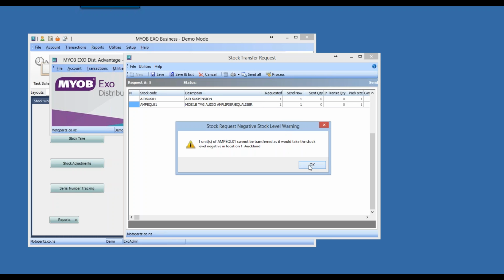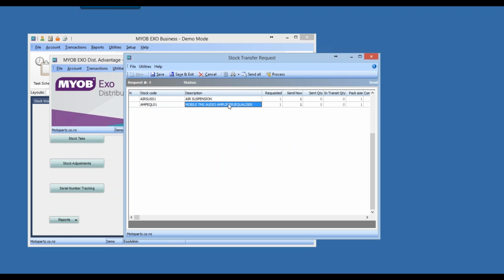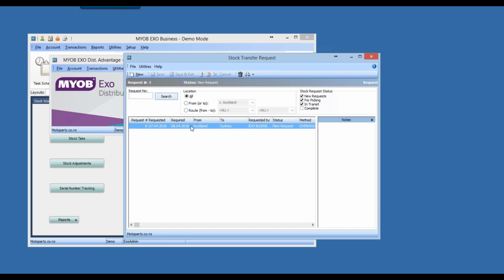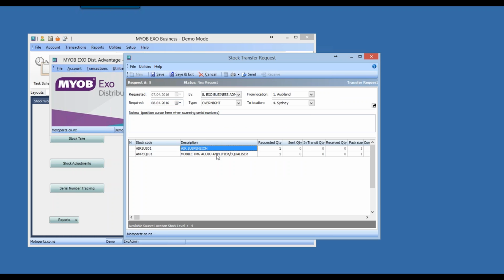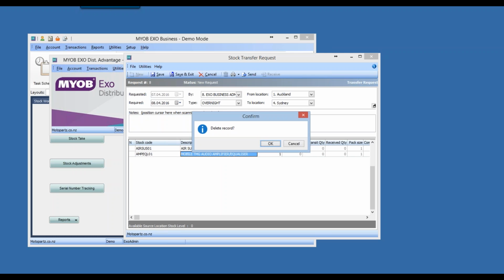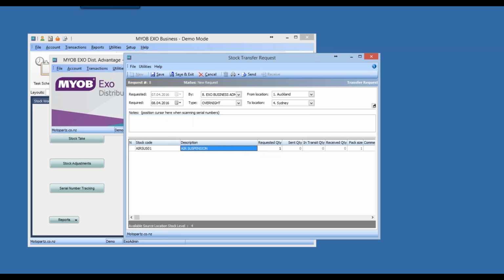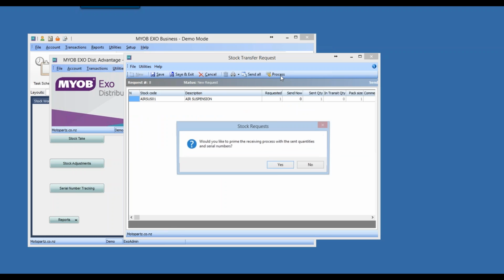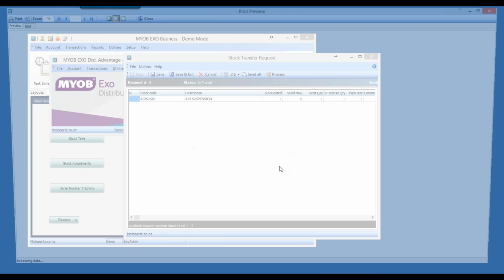Okay, so we can't send that stock item because it is not in stock at the moment. So go back there. And we'll just remove that off there just for the purposes of this example. And process. And we would like to prime the receiving process.